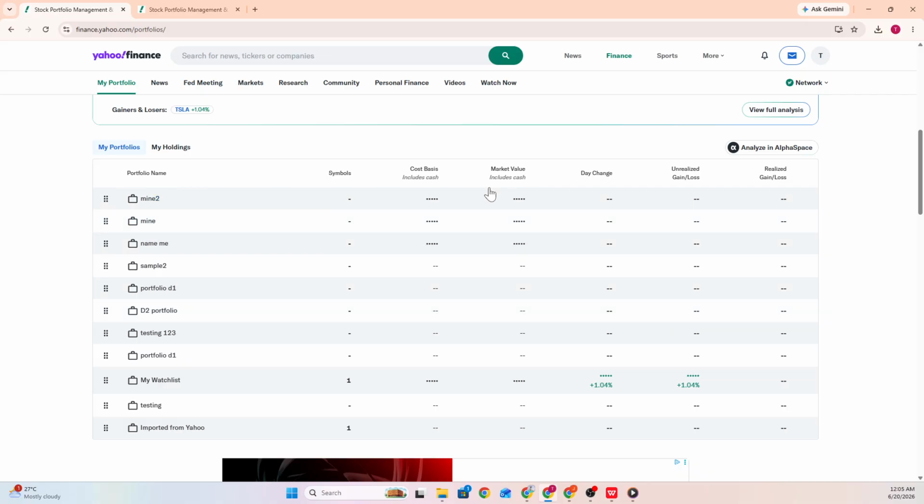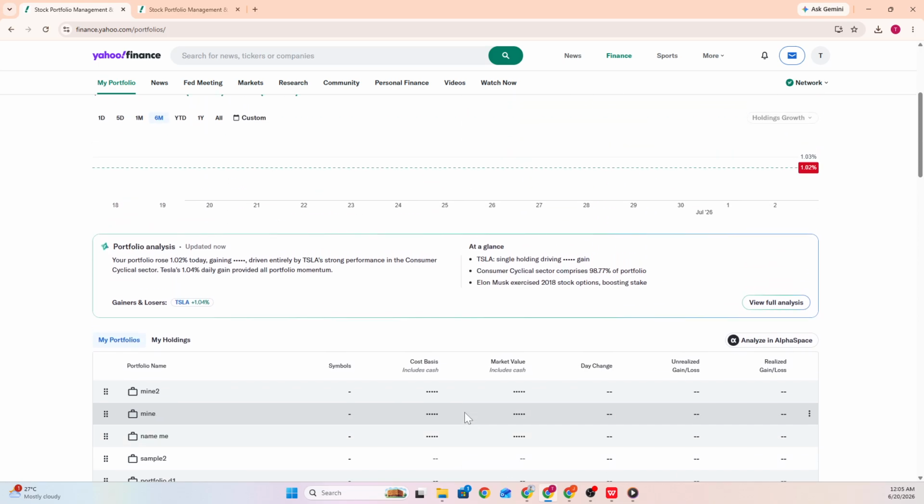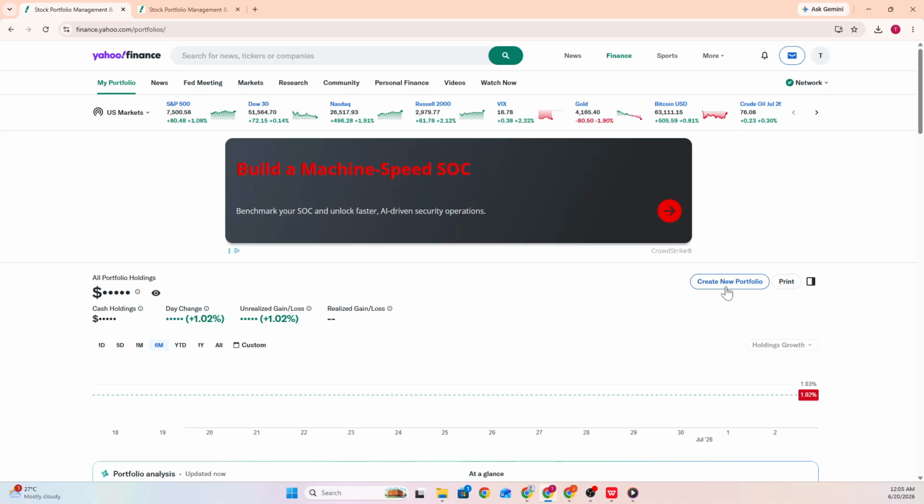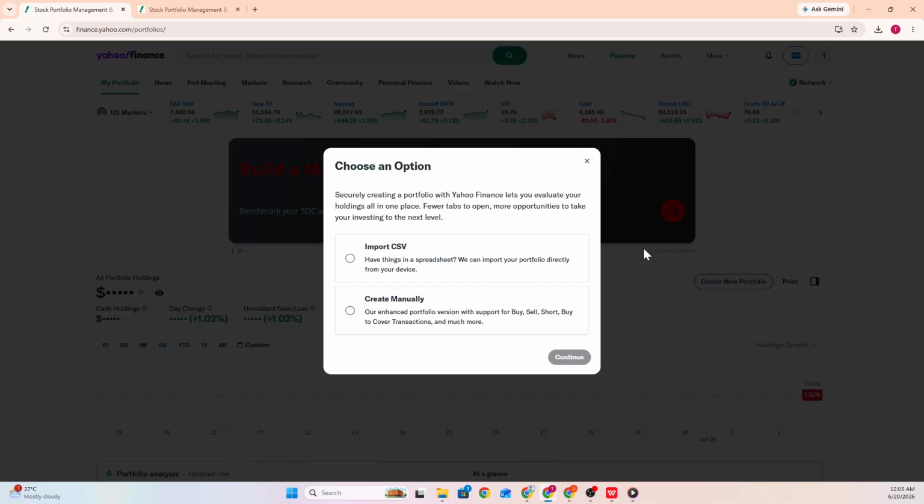When the setup options appear, choose Create Manually. This starts the watch list from scratch, so you can select exactly which symbols you want to include. Once selected, continue to the next screen.